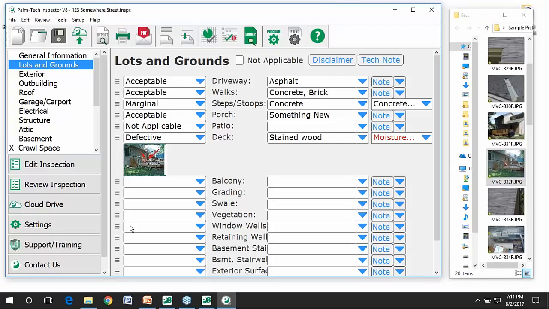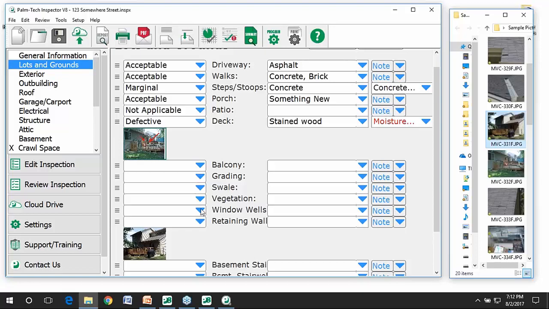So once again, all you have to do to add a picture is simply find that picture you want to add in, click it, drag it, and then just drop it on the line you want to add it to. So at this point, that's a look at exactly how to fill out information on a PC.